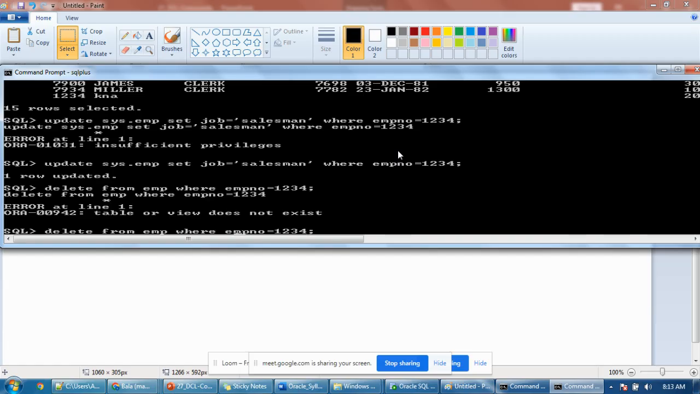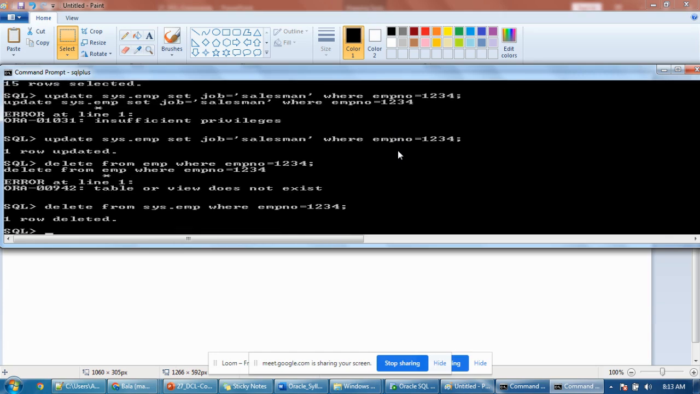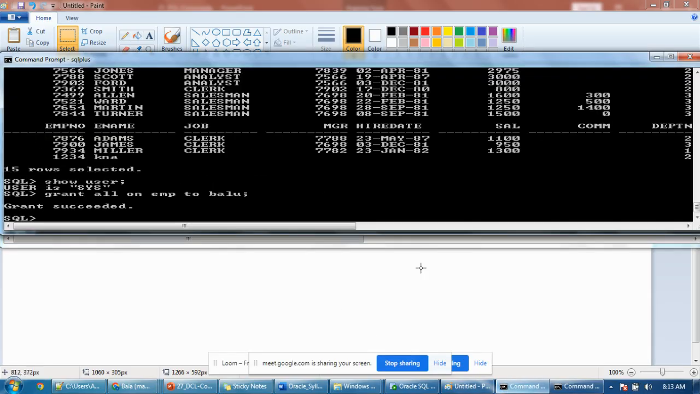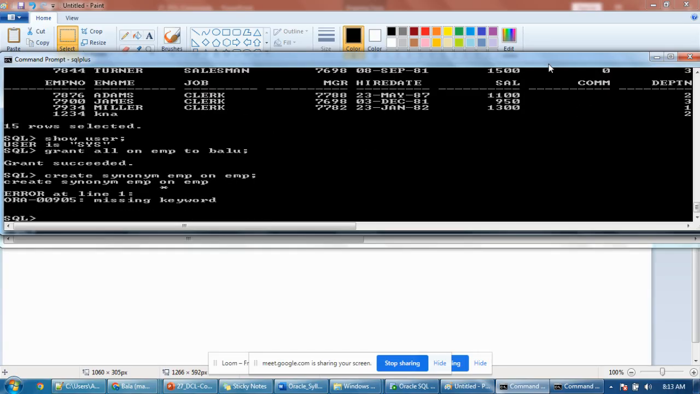You have to mention the owner name, sys dot emp. Instead of writing a particular username every time, in real time we create a synonym. Create synonym emp on emp table. You can create the same name for the object.